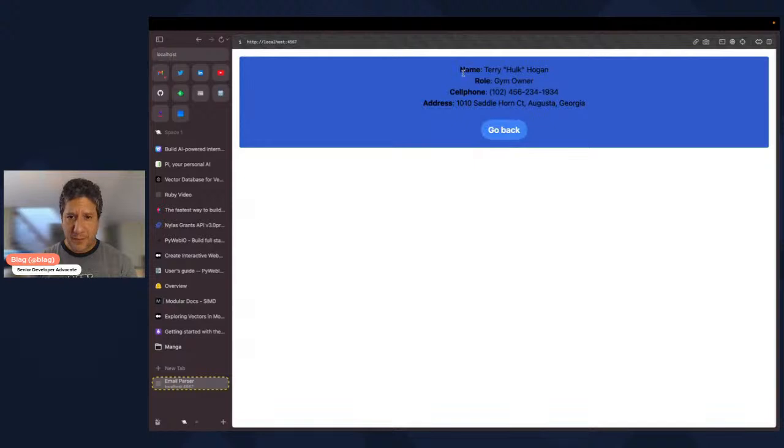So cool. We have here the name, which is Terry Hulk Hogan. We have the role, which is gym owner. We have the cell phone, and we have the address. And this is really nice because if something changes, we don't need to do anything. I mean, ChatGPT is going to create the regex that we need for each particular case.